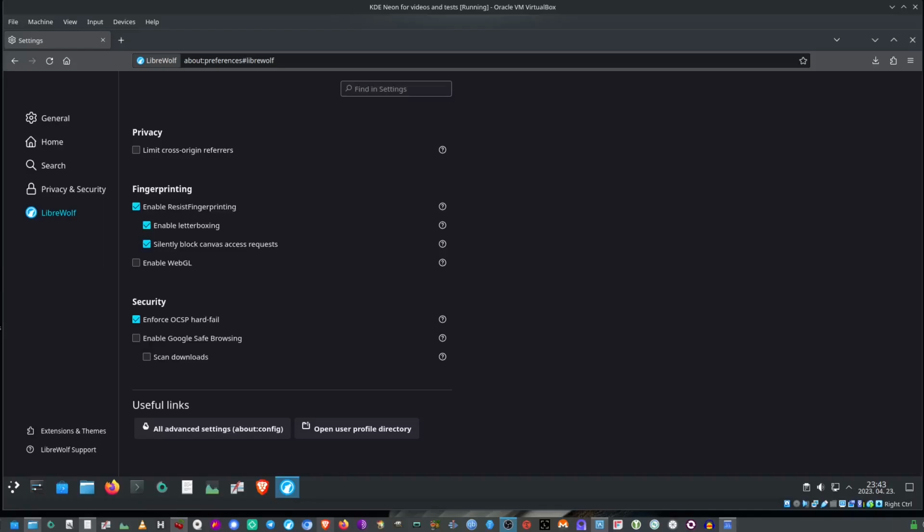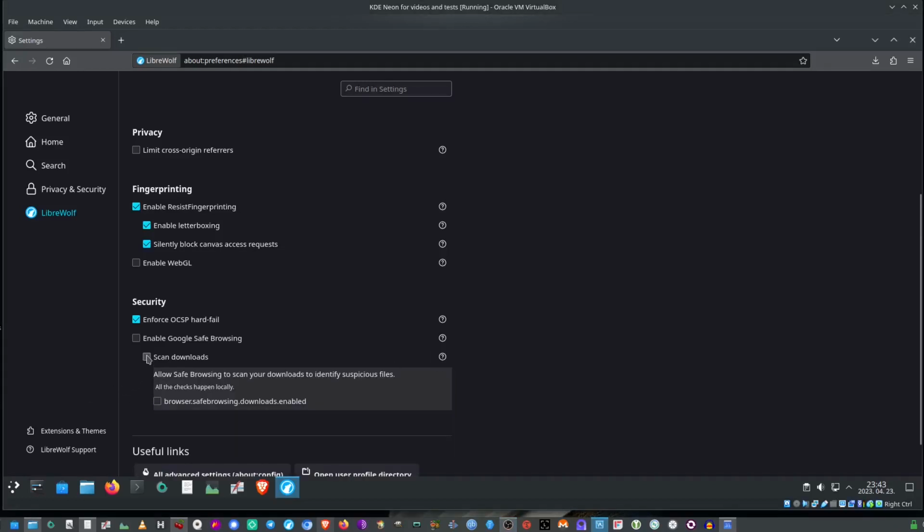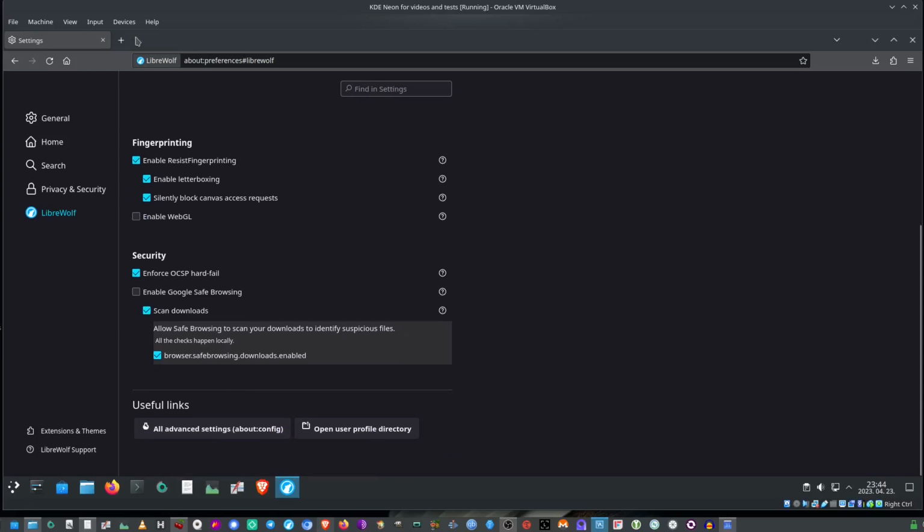Isn't it crazy how desperately they are trying to identify our browsing sessions? Additionally, letterboxing uses the most commonly used resolution, which makes us blend in more easily. We also want the browser to scan our downloads. The process happens locally, so it is perfectly private and secure.